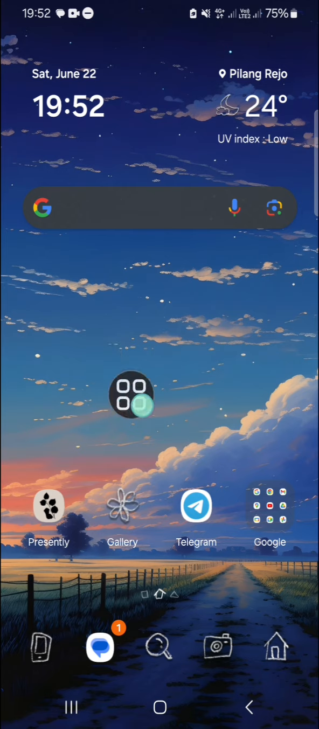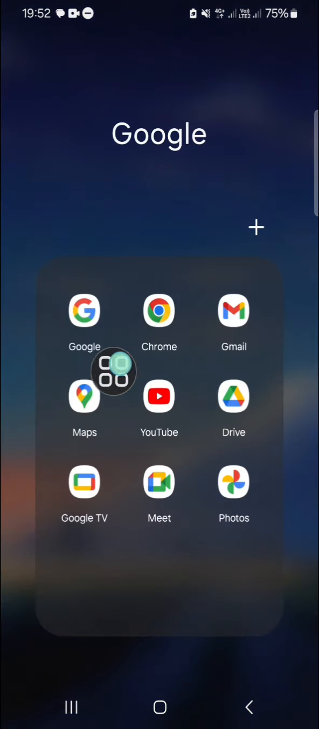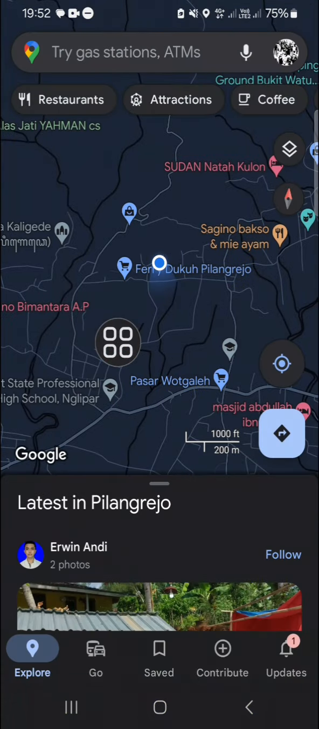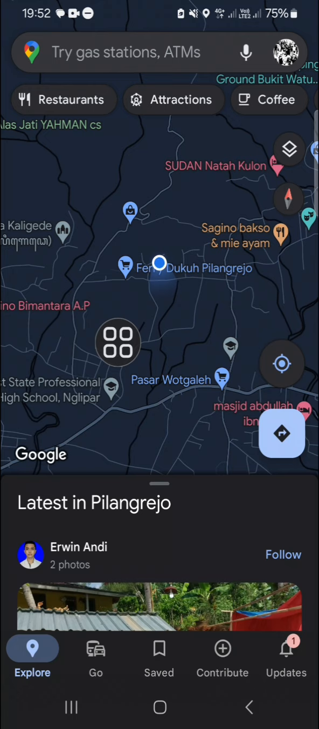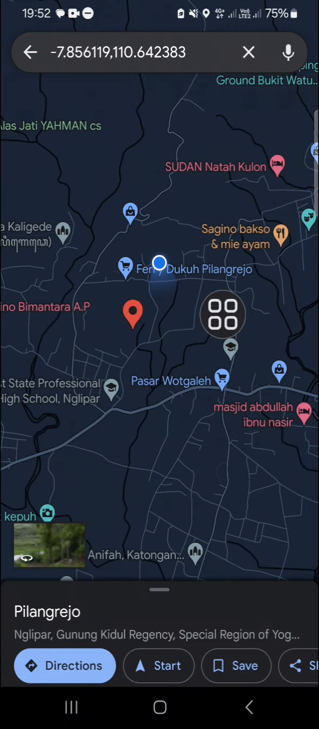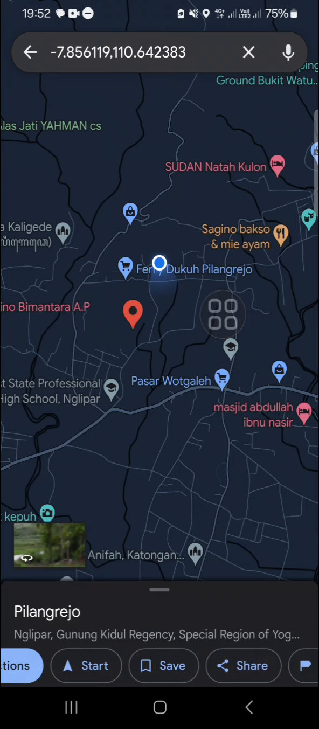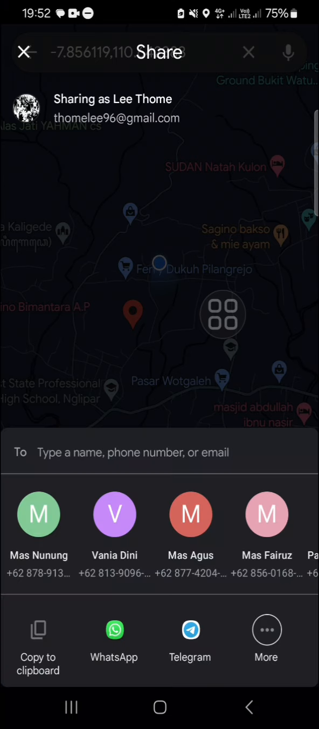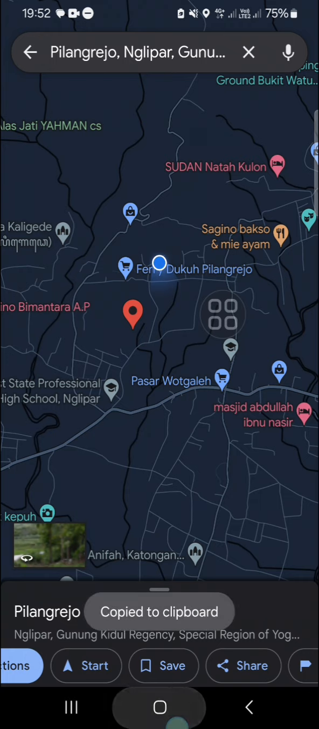First things first, you have to go to your Google Maps application and pick a location you want to create a QR code for. For example, I'm just going to pick a random location, and then we have to copy the link of this Google Maps location. You can click on share and then click on copy to clipboard.